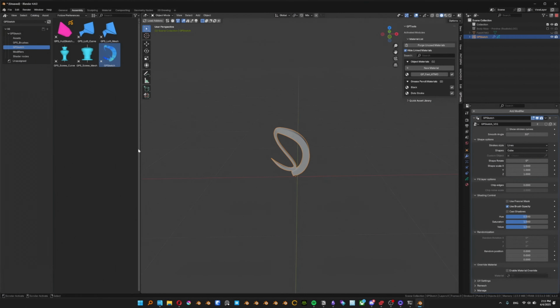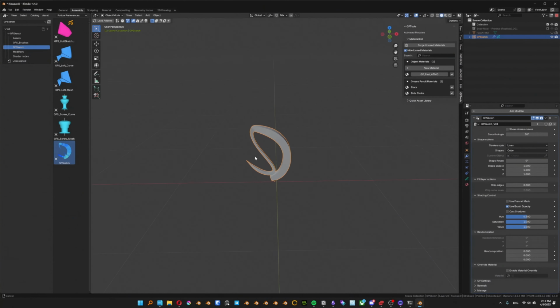So we will go through the modifier, how it works, and I will show you how the system under the hood is handling materials and conversion, so you don't have to do anything. And you can use any of your materials, brushes. It's very flexible to any type of workflow.